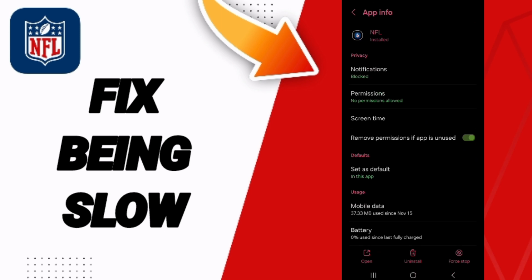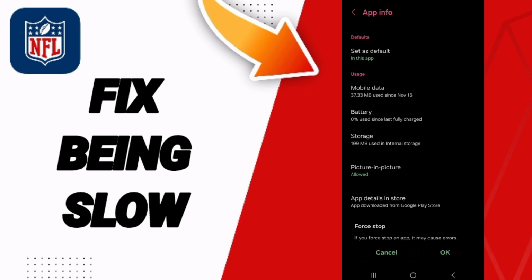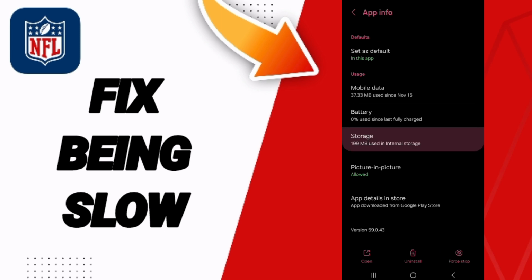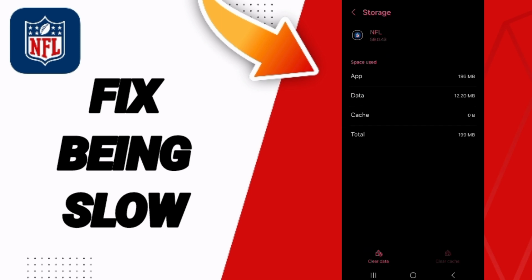Then on this app info page, you will click on force stop and you can click OK. Here you will enter the storage window. Then we click on clear cache.